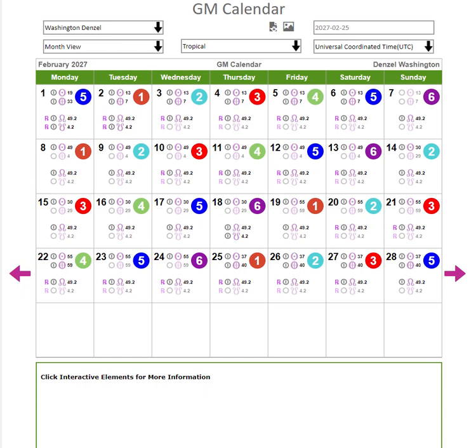You can access the genetic matrix calendar by clicking the calendar icon, which is in the site header, and you can also access it through the create new chart page. You will see it as a tool down the bottom of that particular page, and when you click that icon, the GM calendar will open, and it will open with this default view.